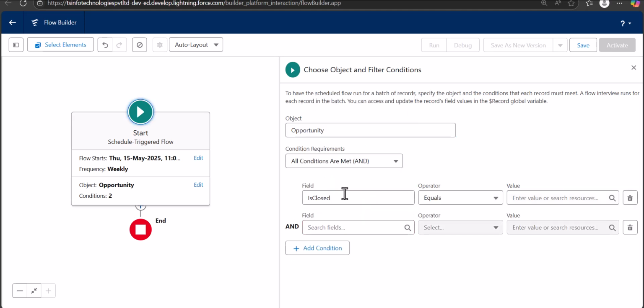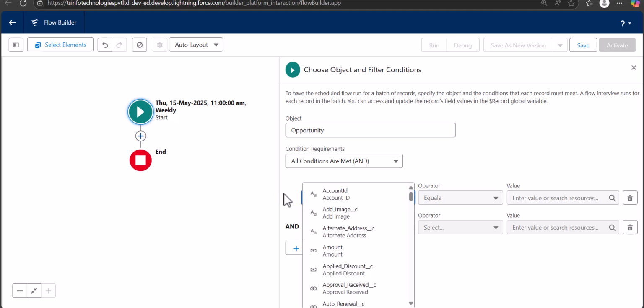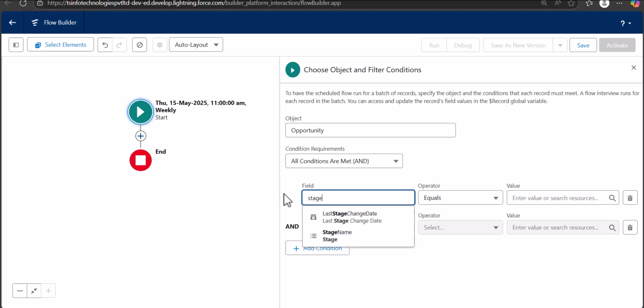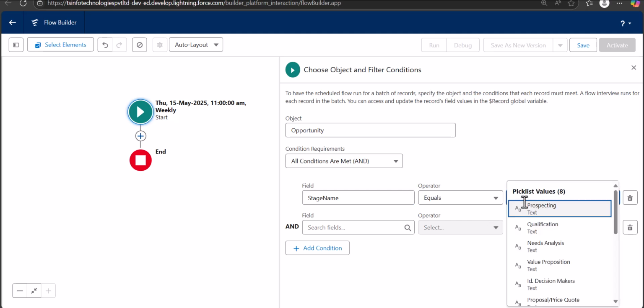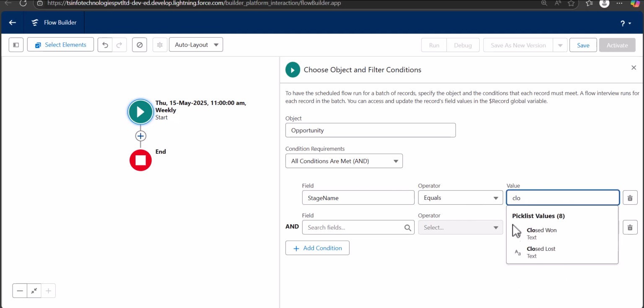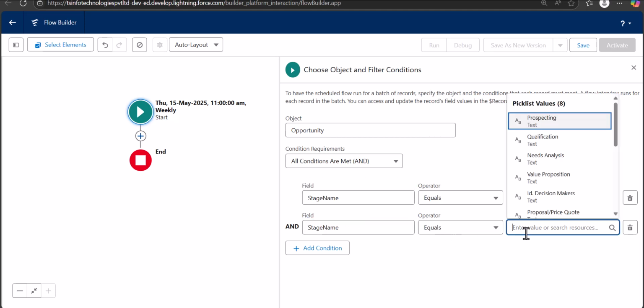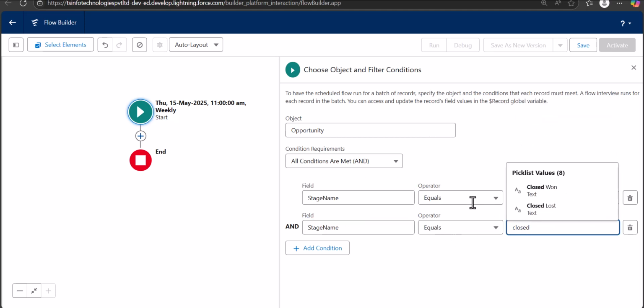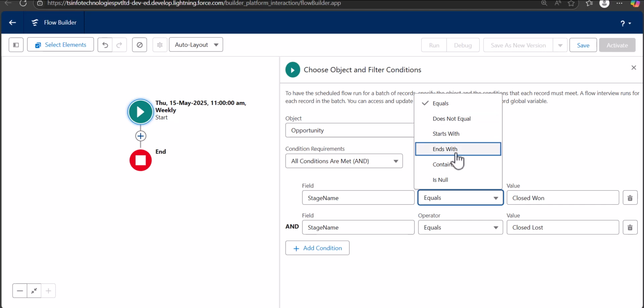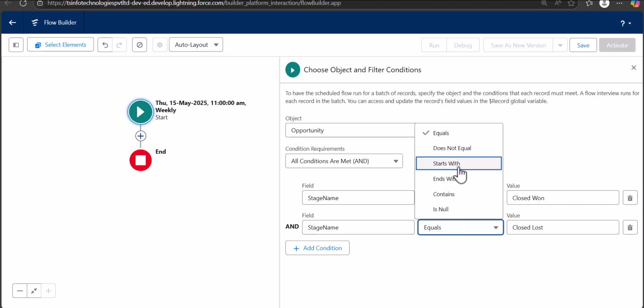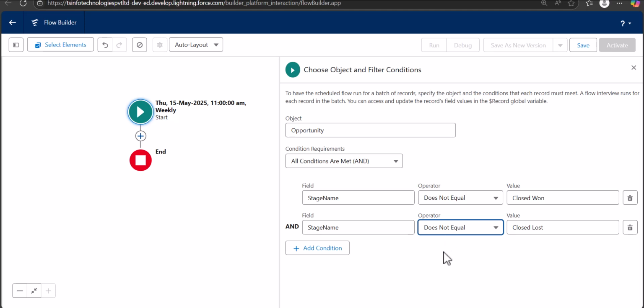Okay, so the condition would be like stage name does not equal closed won, and stage name does not equal closed lost. So when the stage name of an opportunity is not equal to closed lost or closed won, this flow will run weekly to create a follow-up task.